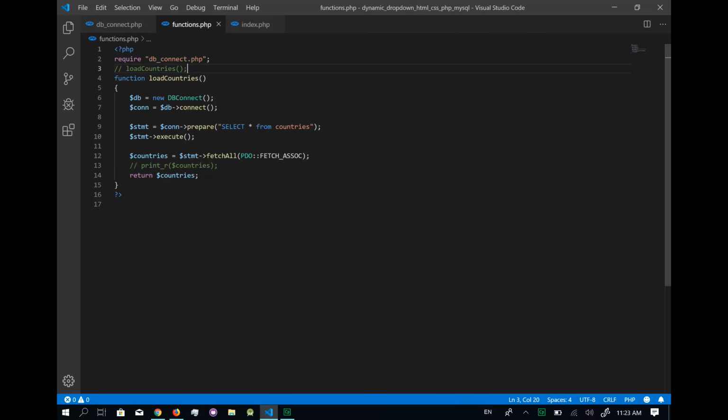In functions.php we import db_connect.php for setting up connection to our database, and then create a function called loadCountries. In lines 6 and 7 we set up the database connection. In the next 2 lines, we prepare a SQL statement and execute it. Then we call the fetchAll function to get all the rows from the database and store them in an array called countries. Finally, the function returns the countries array.